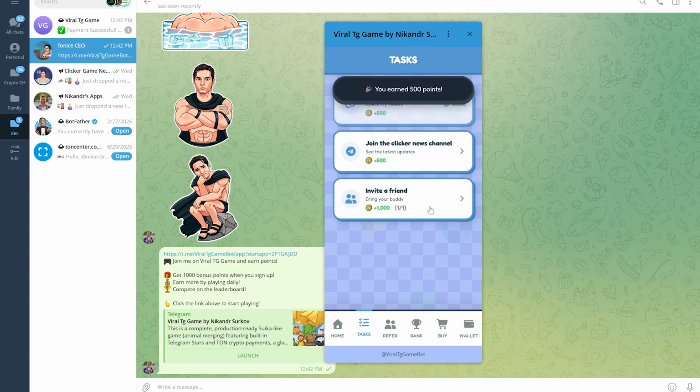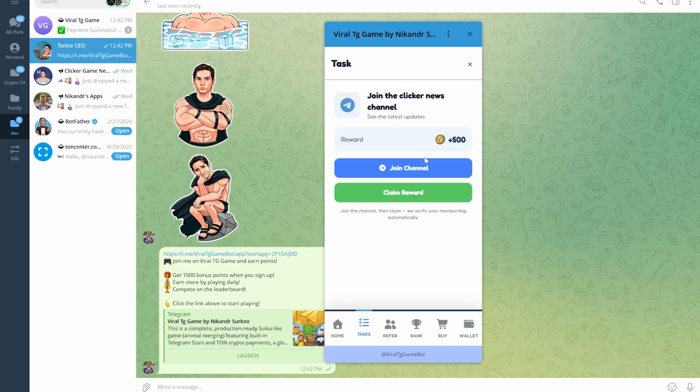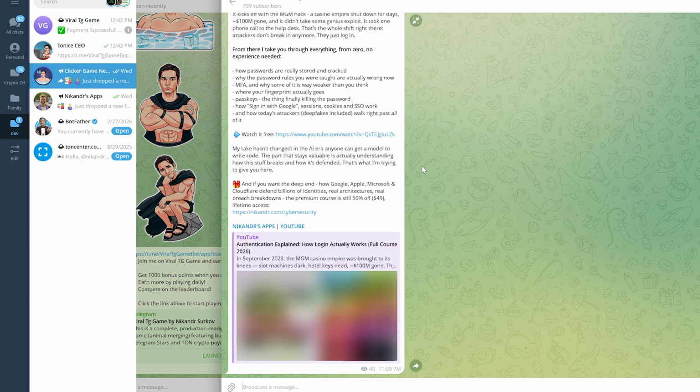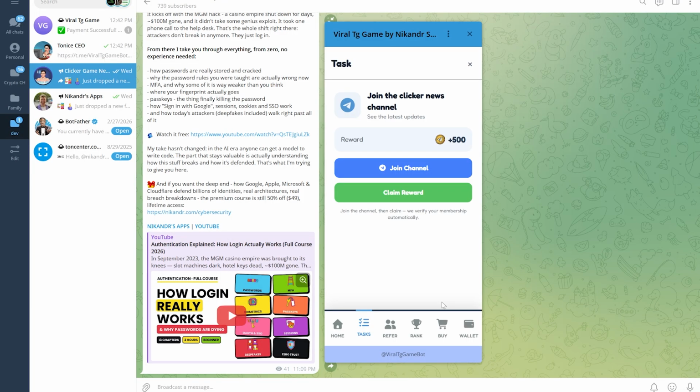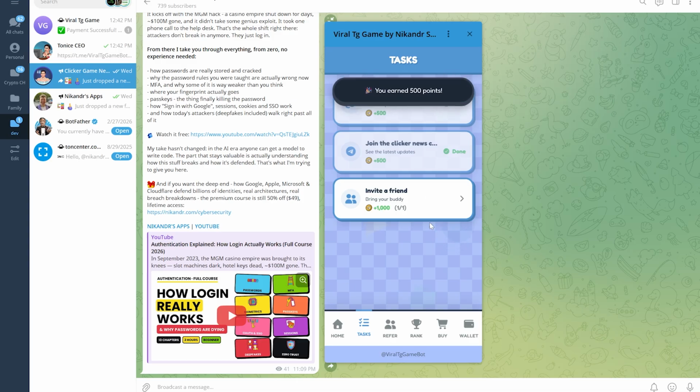Now the second task, join the Clicker News channel. I click the join button, and it opens the correct Telegram channel. Then I go back to the app and claim the reward. This task is actually verified. The app checks whether the user joined the channel or not. In my case, I was already a member, so I can claim the reward immediately.